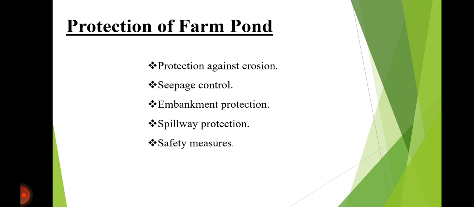So next is turfing or grass cover. Grass is planted on the side slopes and crest of the bund. Some of the advantages: it prevents soil erosion, it stabilizes the embankment slopes, and it improves appearance and durability. Common grasses used include doob grass and vetiver grass.